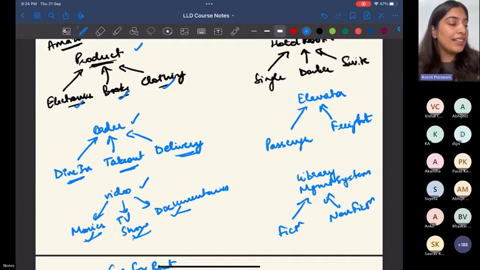Okay. Now let's understand what problem this is solving and how we are solving it. How are we following the SOLID principles?